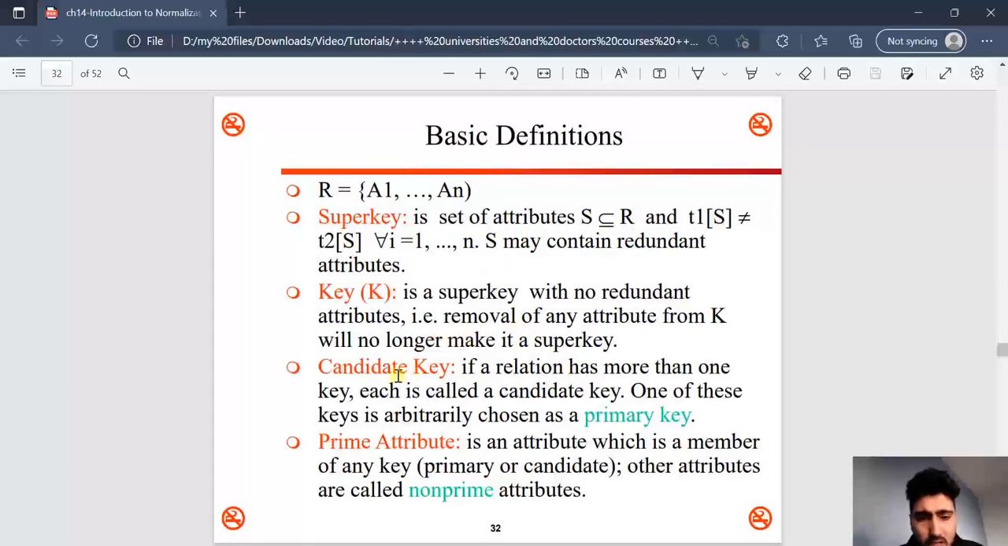The same, this key is the same as the candidate key. However, in any table we may have two or three candidate keys, and we choose one of them as the key or the main key for this table. So a candidate key: if a relation has more than one key, each is called a candidate key. One of these keys is arbitrarily chosen as a primary key by the database designer.